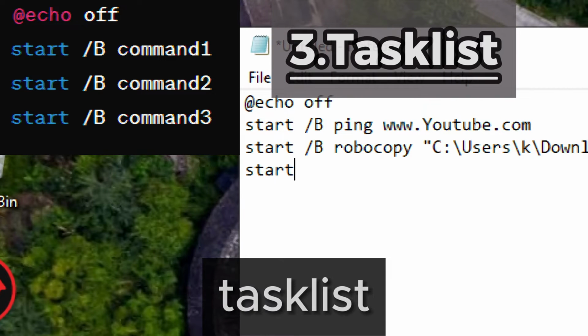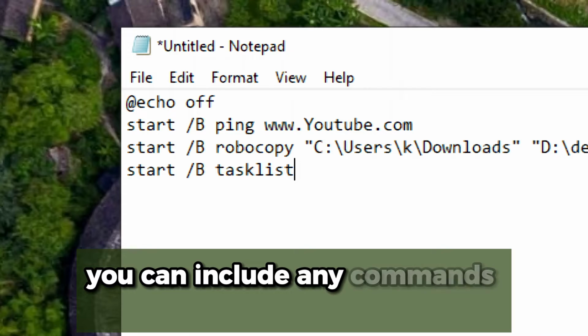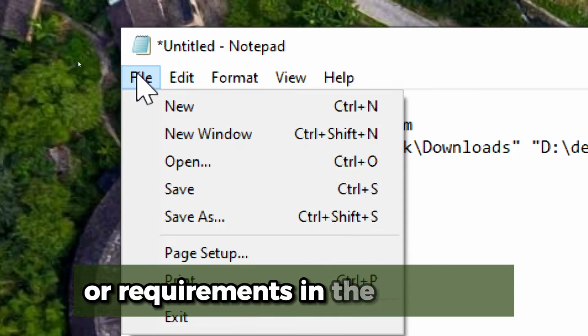Tasklist. This command lists all currently running processes. You can include any commands relevant to your tasks or requirements in the batch file.